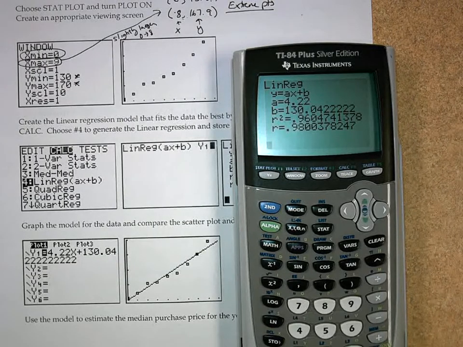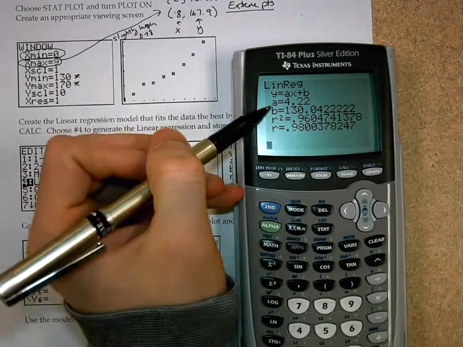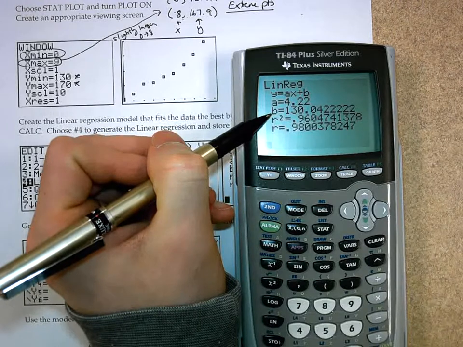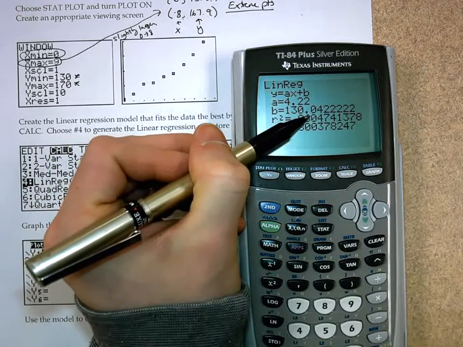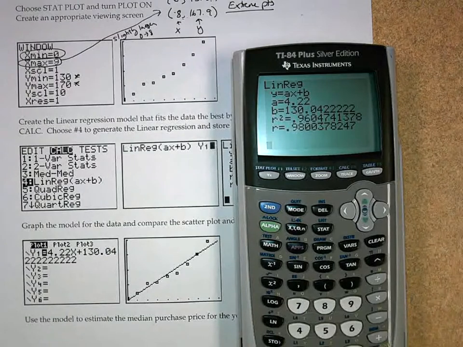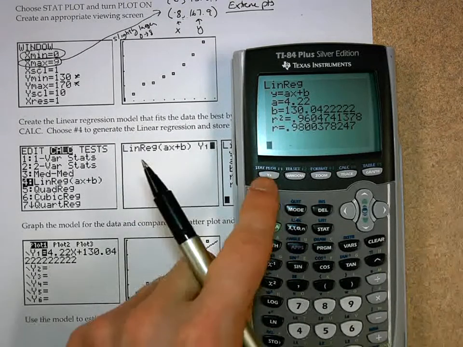and I can see y, I can see a, I can see b, I can see the r squared, and I can see r, all the different pieces that I need for my linear regression. Here, this a is the slope, 4.22. b is the y-intercept of 130.04222. That is going to be the line that is the best fit. That is the average of going through all the points.